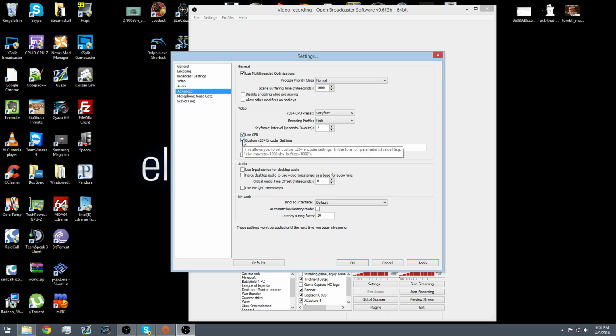Now this is a very advanced setting right here, but I would uncheck use custom encoder settings. If you want to use custom encoder settings, go on the OBS forums or ask me down below. I may do another video on it, but I wouldn't mess around with it until you really know what you're doing. Anyways, hit apply and you should be done.